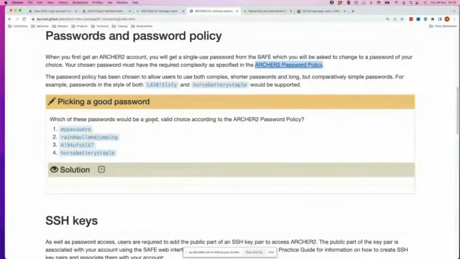Out of these 4 candidate passwords, my password, rainbow llama jumping, the unpronounceable one, and horse battery staple, which of those 4 would be acceptable, would pass the Archer 2 password policy? If you can type the number of the password that you think is acceptable in the chat. Okay, thank you.